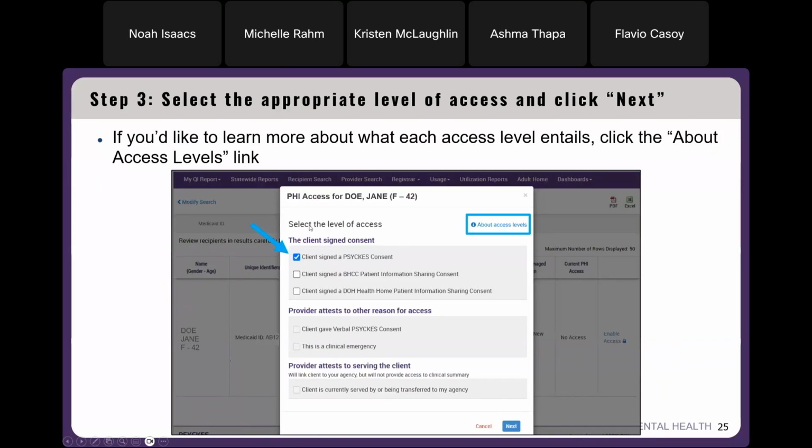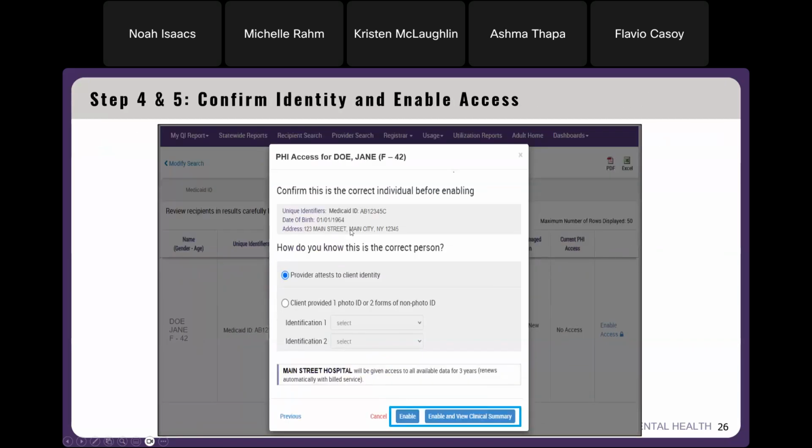So over here, the next thing I have to decide is what is the appropriate level of access. I have the ability to look at more details of all of the different access levels, but the first question is basically asking, did the client sign a consent? And if so, what consent? If the client didn't sign a consent, what are the other reasons I might be able to access this information? The client gave their verbal consent, or this is a clinical emergency. So here's an example of, I'm going to say this client signed the PSYCKES consent form and I'm going to hit next. So steps 4 and 5 are confirming the identity one last time and then enabling access.